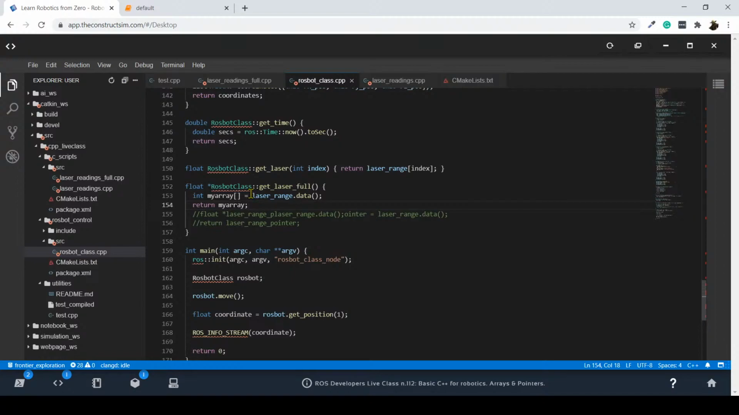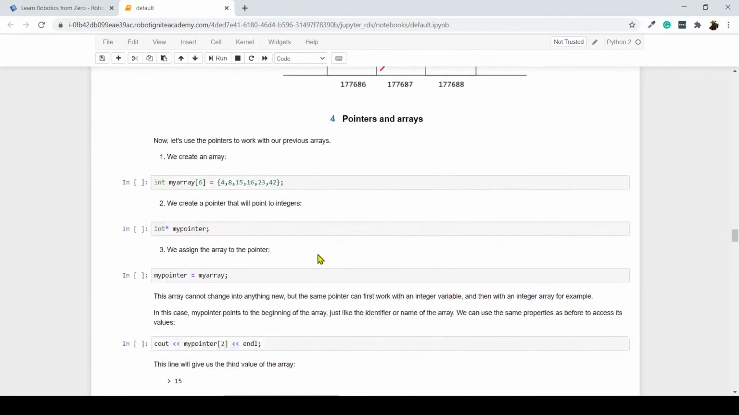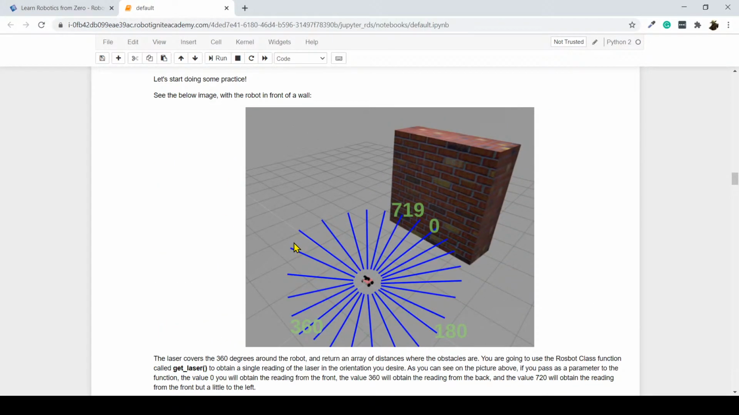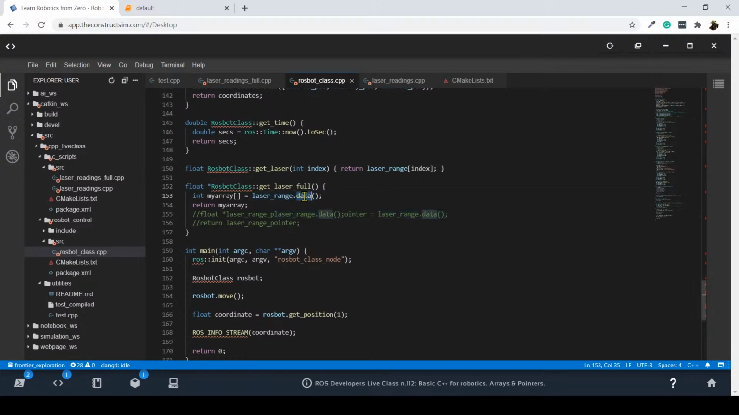The problem of doing this is that I already have this data here. I already have an array here which has the 720 different readings of my laser, which actually is lots of variables already. So I have an array of 720 different variables, 720 different positions. Yes? So by doing this, what I am doing is actually creating a copy of this into this new array. So I'm creating a duplicate. So basically I'm wasting memory. I'm using memory in something that I already have here.